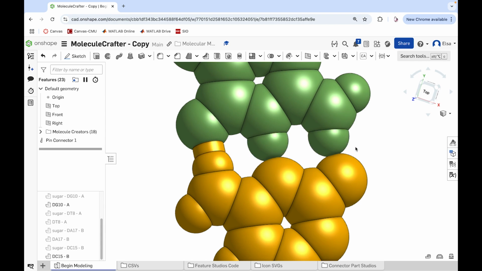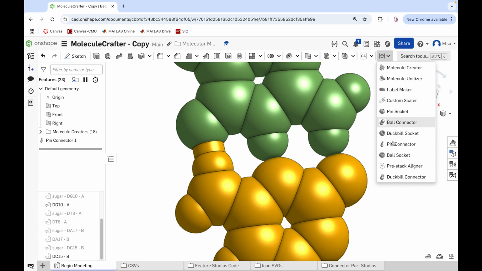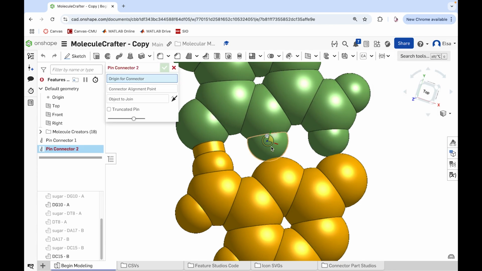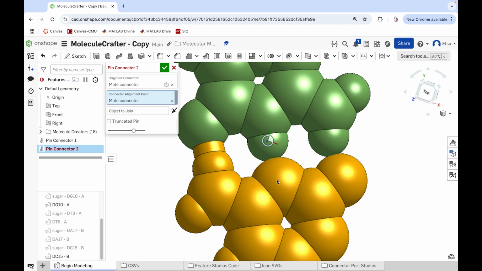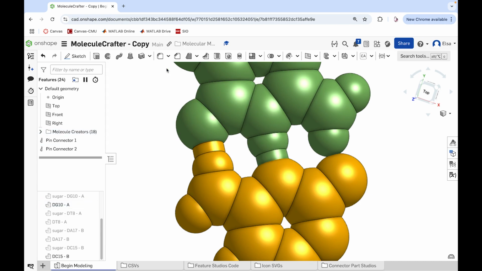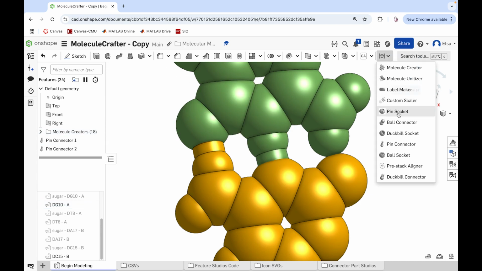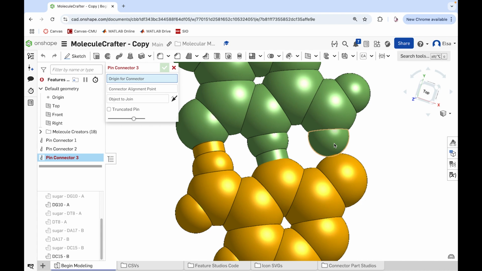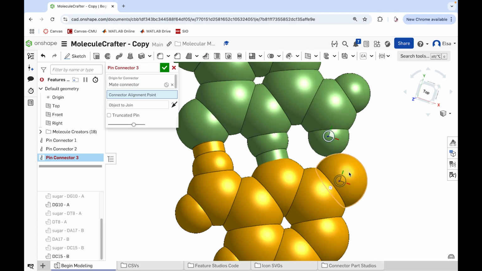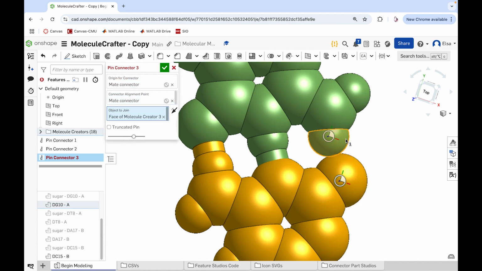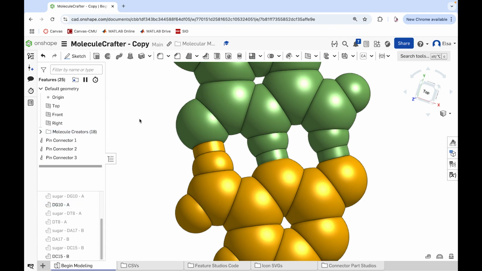But I still need to add 2 more for these hydrogen atoms to connect for those 2 points. So I'll get another pin connector. This one is starting on the hydrogen atom on the guanine, and it's going to be connecting to the cytosine, but it's going to be connected to the guanine. And I've got a perfectly aligned connector. I'm going to do that again. And I have my 3 pin connectors.